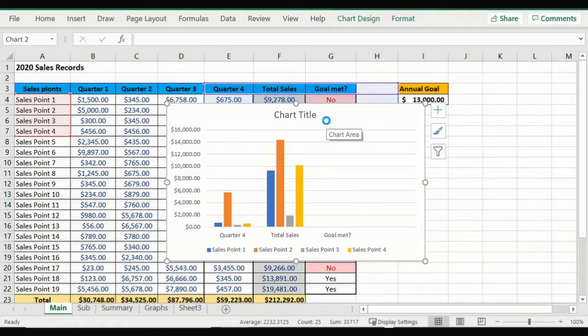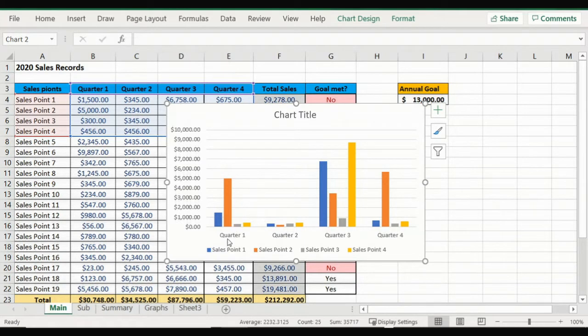Now if you look at the chart, we have quarter 1, quarter 2, quarter 3, quarter 4, and at a glance you can say, okay, we had the most sales in quarter 3, and then somehow in quarter 4, but quarter 2 was the least sales that we had. Instead of looking at the data down in the sheet, the chart gives you an overall snapshot of where you stand for your sales points in each specific quarter.